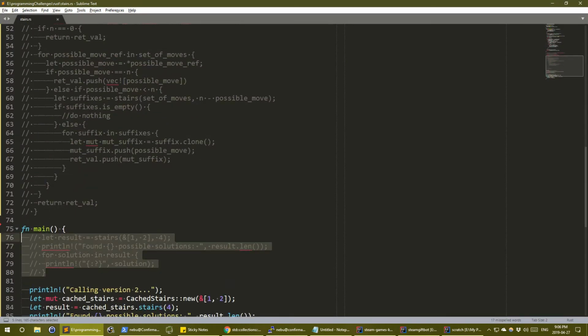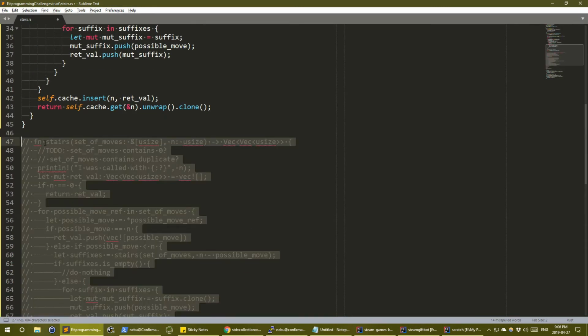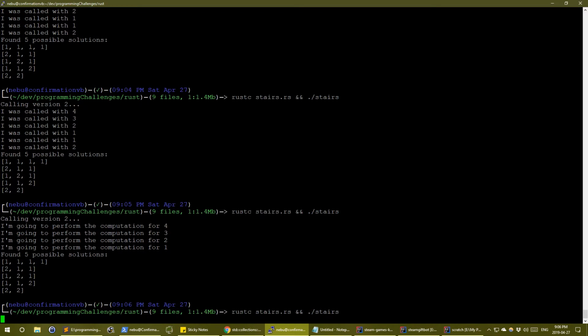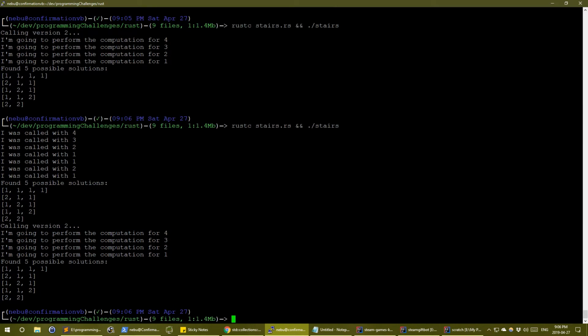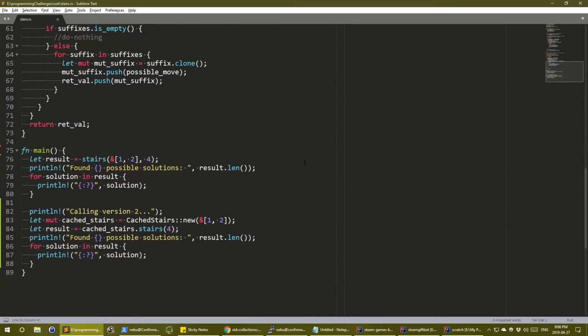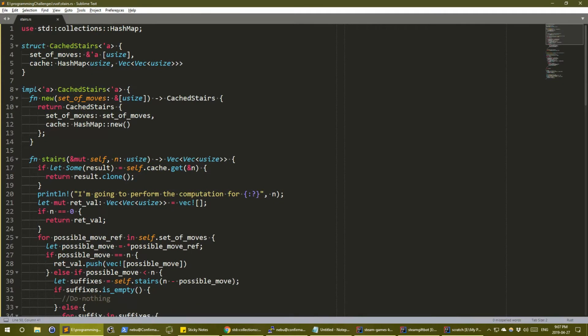I can uncomment this and uncomment this to get back the comparison between version 1 and version 2. Yep. So there you have it. I think this is the memoized version of the solution.